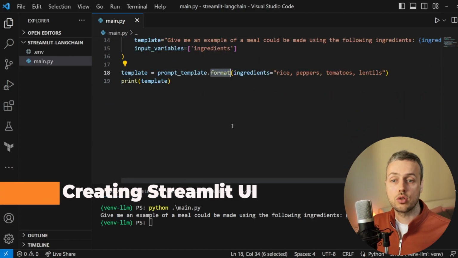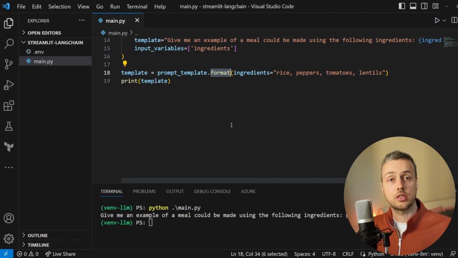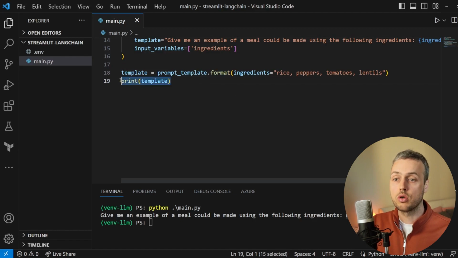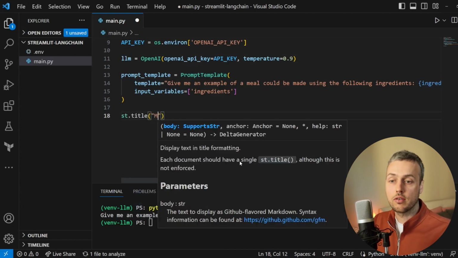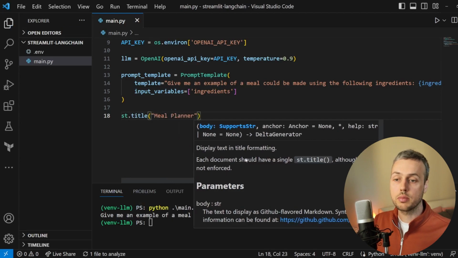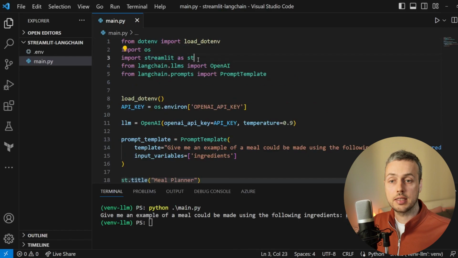So what we want to do now is do something similar with Streamlit and actually let the user select these lists of ingredients and then pass them in based on that user input. So what I'm going to do is remove this template code here. We'll keep the prompt template and the LLM object, and now we can start writing some Streamlit code. So I'm going to give this a title of meal planner, and we can do that with the streamlit.title function. And at the top of this file we have imported Streamlit as st.